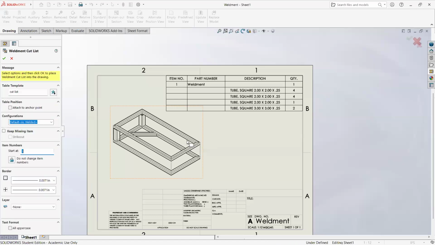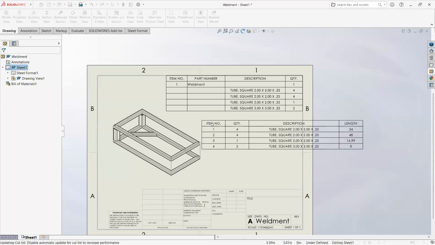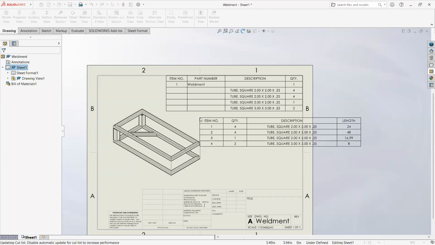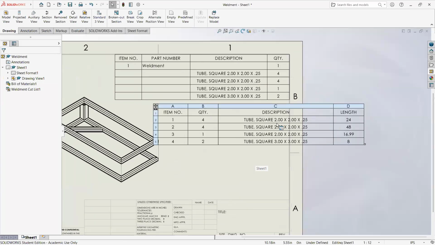I got the same things. I need to select the view. There are some options here. Usually the default for me is good enough, but if I click this guy, I now have a cut list telling me I need a square tube 24 inches long. I need 4 of them. I need 4 square tubes 48 inches long.